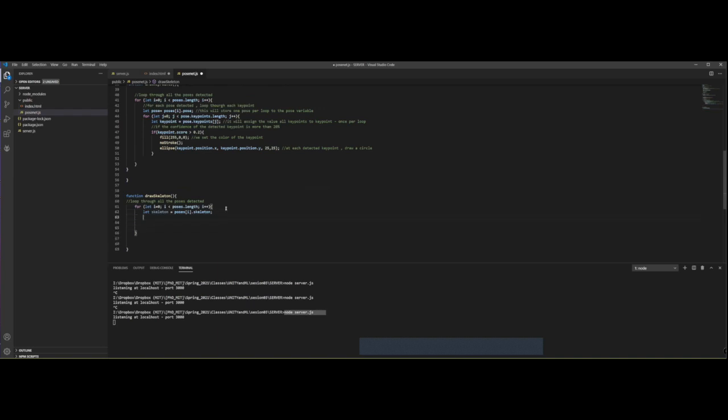With this we can add another loop: let j equals 0, j less than skeleton dot length, j plus plus. So inside this nested loop, basically here we can say for each skeleton detected, loop through all the body connections.